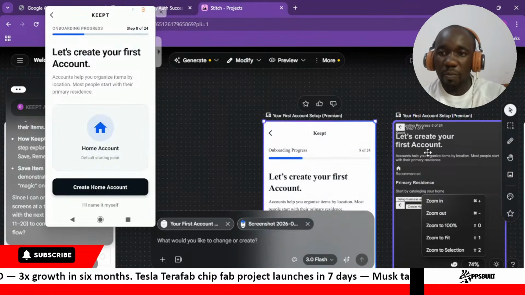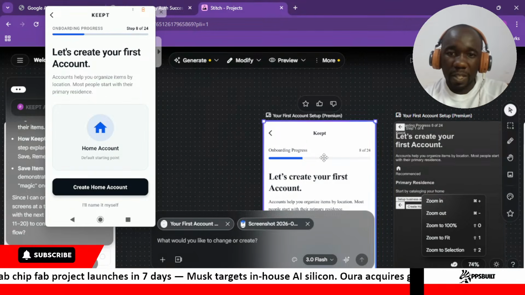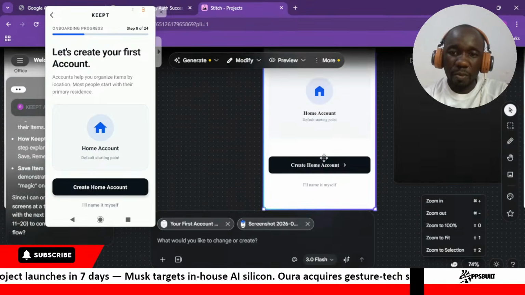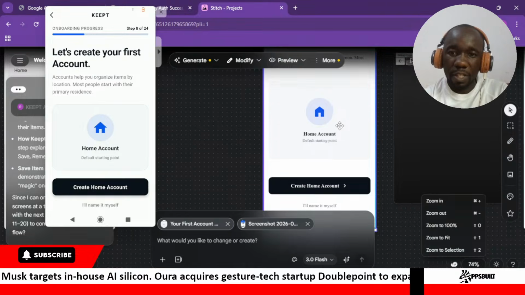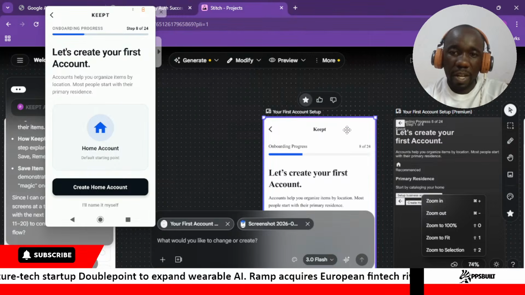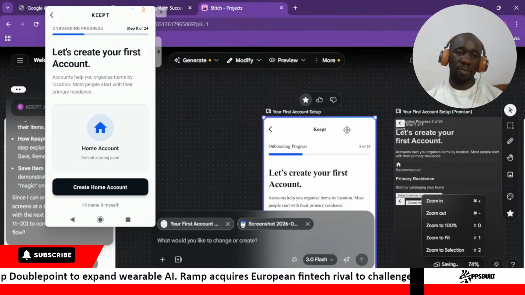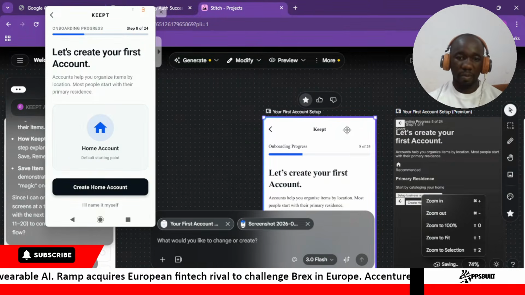So the one that you gave me earlier, you created a certain screen. It was your first account setup premium, and actually the one that you've renamed currently is the one that I've clicked on. The one that I've added to the favorites doesn't really have any change. So that means you didn't make the change to it.